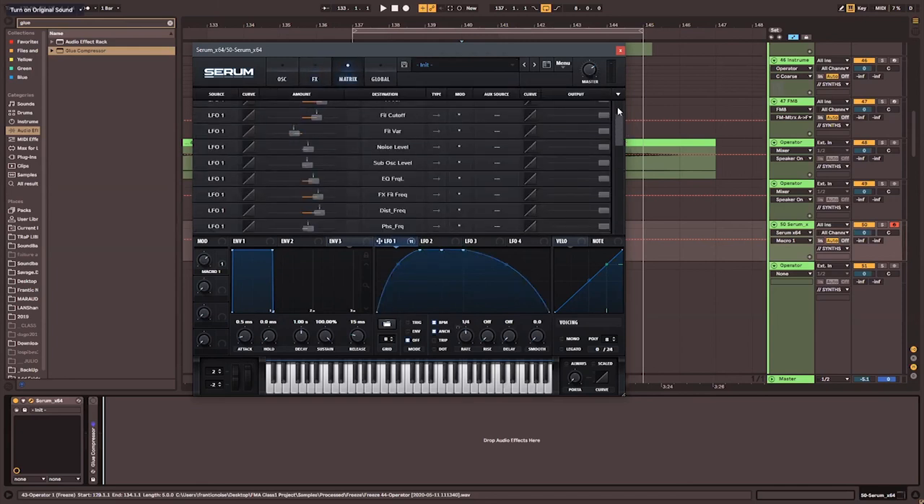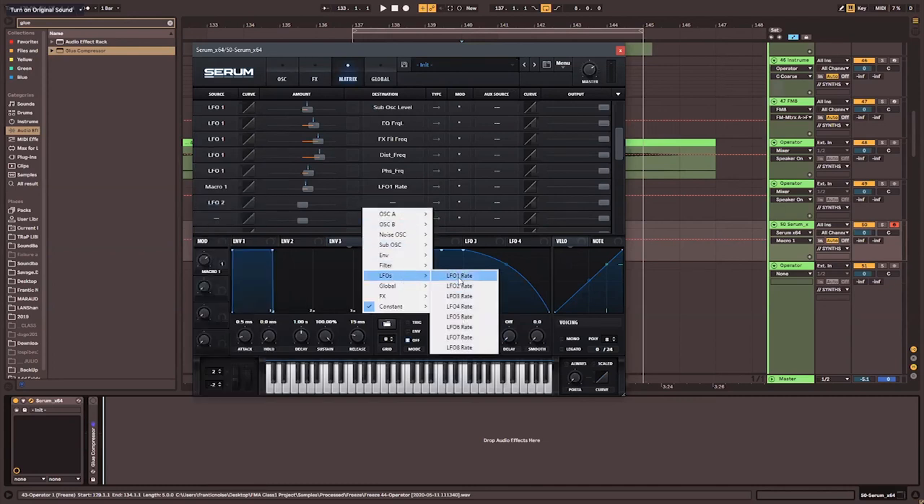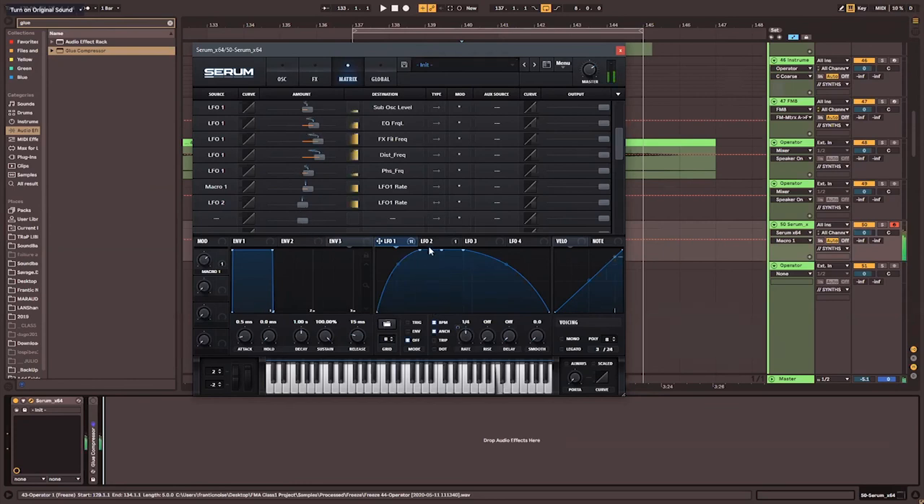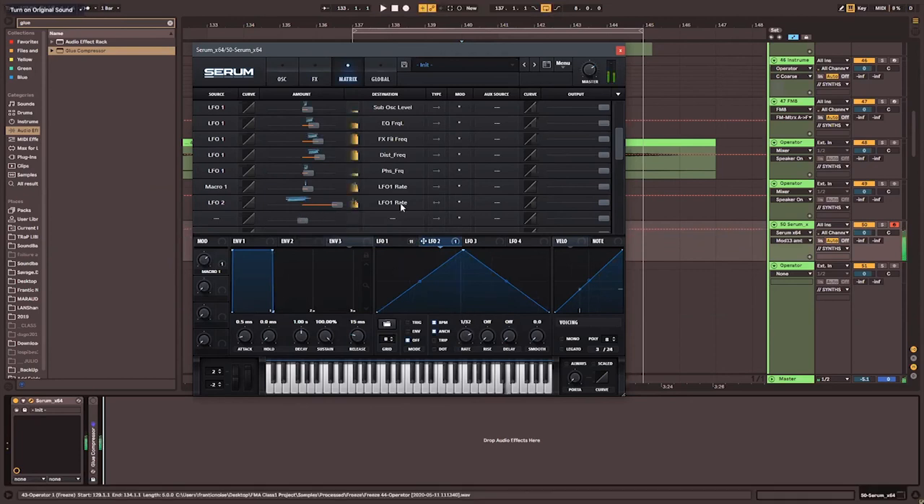So if there's something you cannot actually point to, you can do it in the matrix by going here and saying, hey, I want to grab LFO 2 and modulate LFO 1 rate. So now it's not working because we didn't put this. This is the amount of modulation and this is the attenuator. So we could create a sequence in which this guy modulates and changes the speed of the other one.